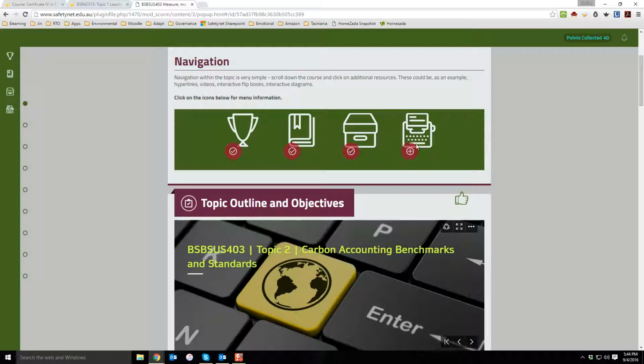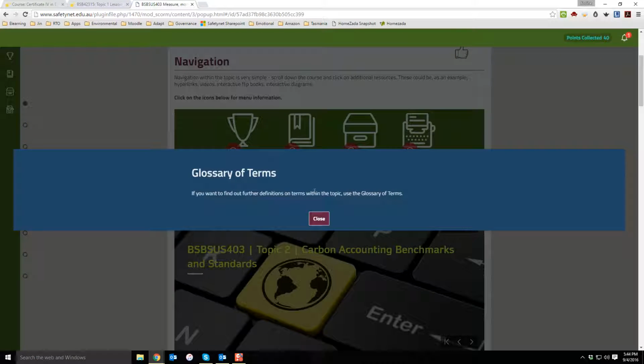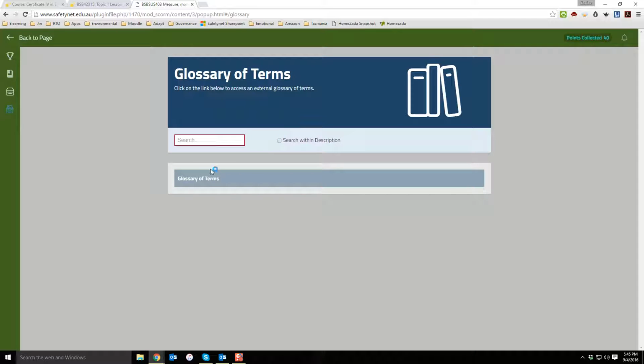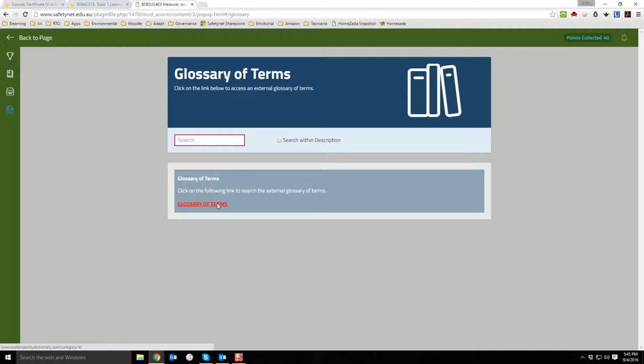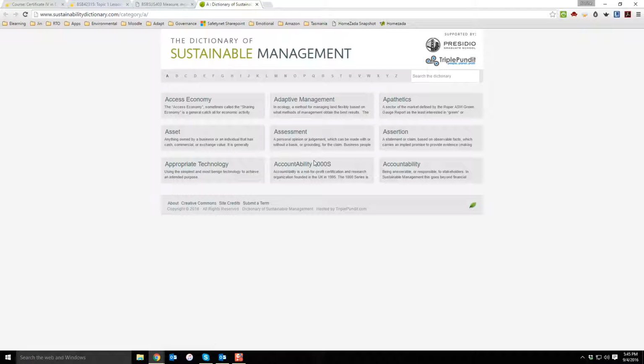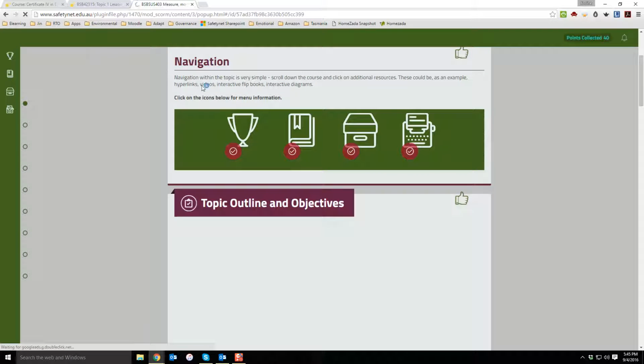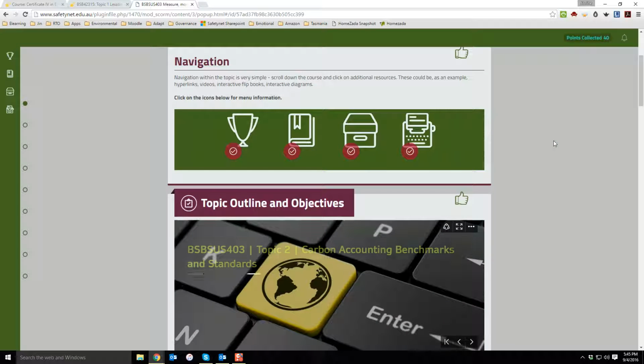The last icon we have is the glossary of terms, and that gives you the description. So if I have a particular term that I'm not sure about, I can use the glossary of terms and you'll see it's listed in alphabetical order. Once again, just click the tab closed. Back to page. Right, we're ready to start looking at the course content.